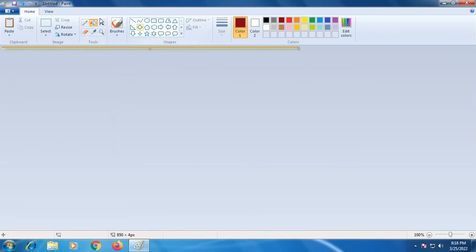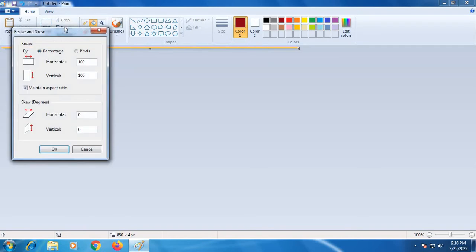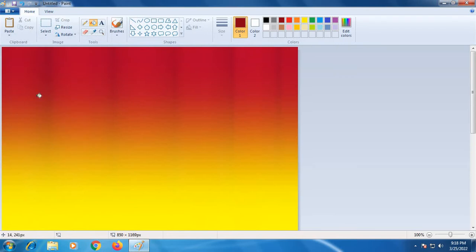Again I have to resize, then it will become a gradient color. So again pixel, and now I change it to 1169. OK. Here it is a gradient color, and I have to draw something like any tree, some people and so on.